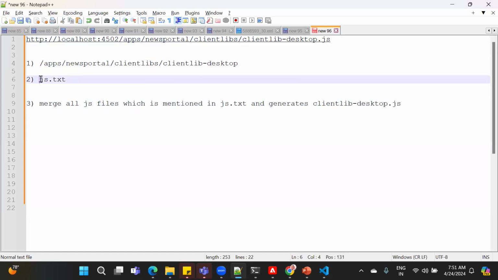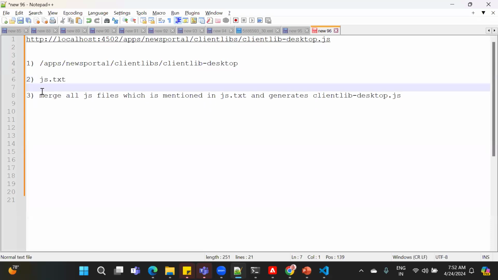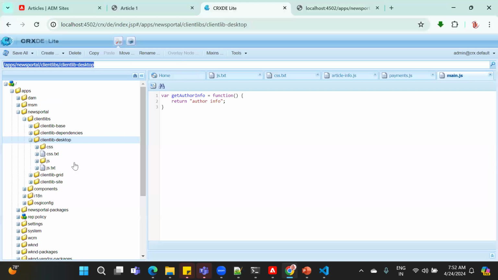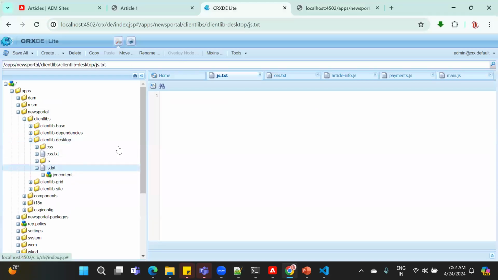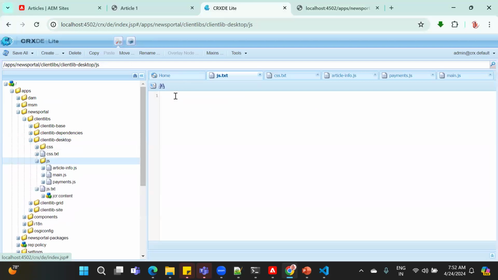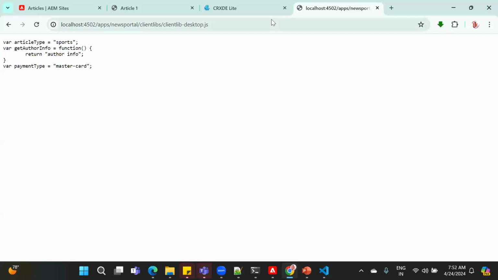So this is a mandatory step. You have to index all your JavaScript file names in the js.txt file. Go to js.txt. JS is a folder. Inside the JS folder, article-info.js. JS is a folder and main.js. JS is a folder and payments.js file. Save the changes and refresh the client-lib-desktop.js file.